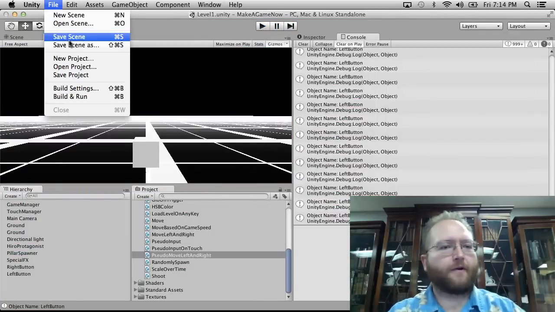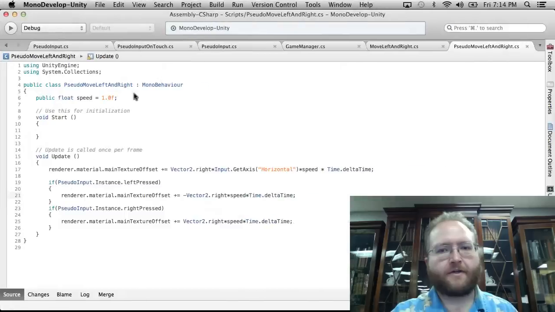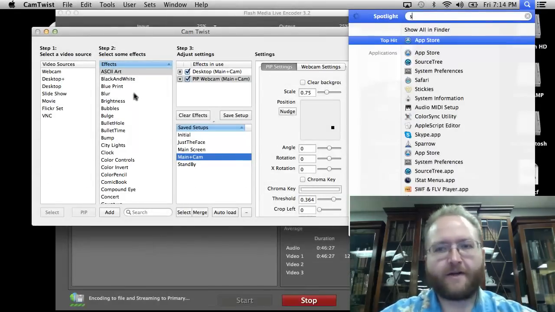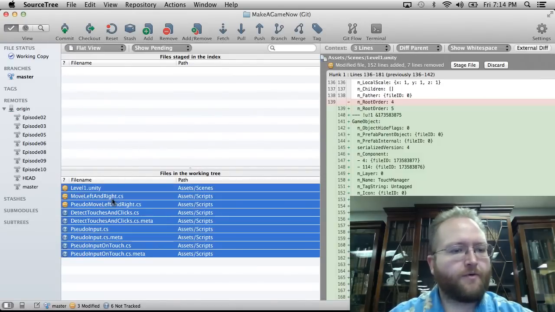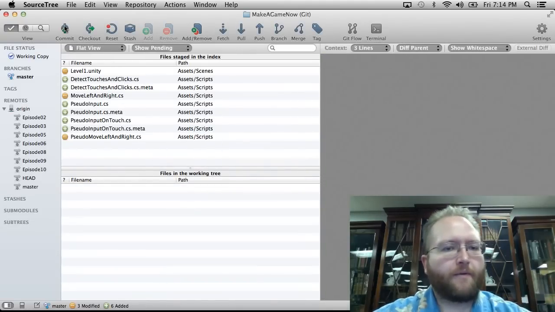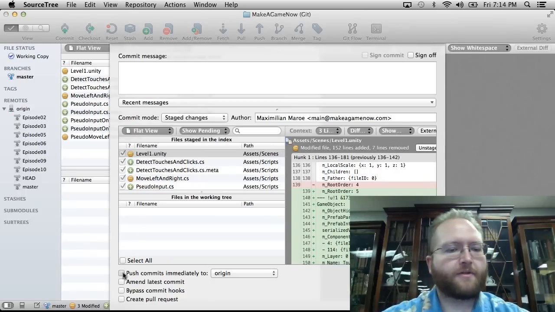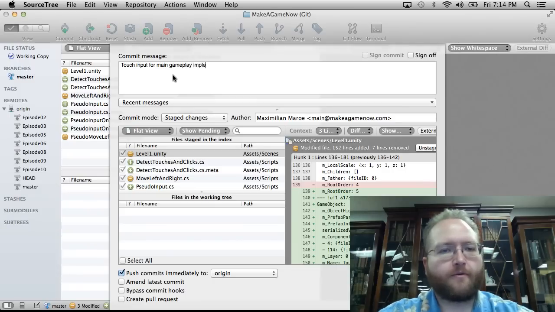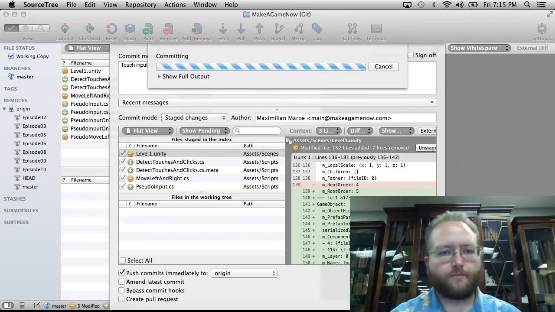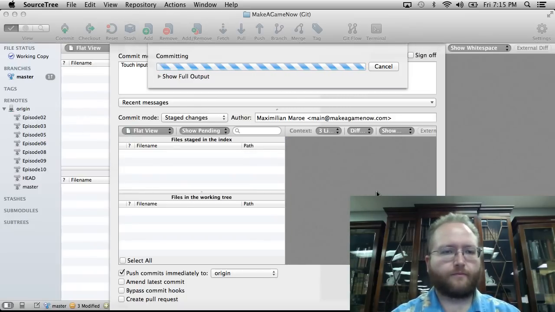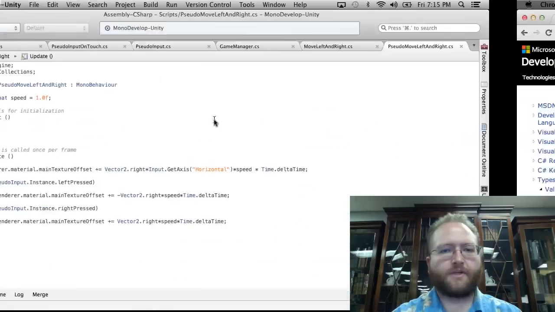So sweet, I'm going to go ahead and save scene and save project, and we're going to check this in because we haven't checked anything in today. So SourceTree, and we're going to drag this up here, and I'm going to hit commit, and we're going to push commits immediately to origin, and I'm going to have the commit message of touch input for main gameplay implemented. And we're going to hit commit. So that's awesome. We got some touch input going on.